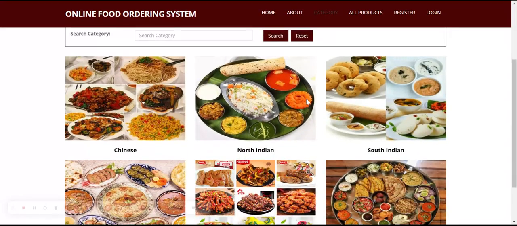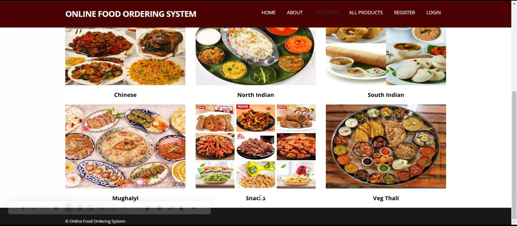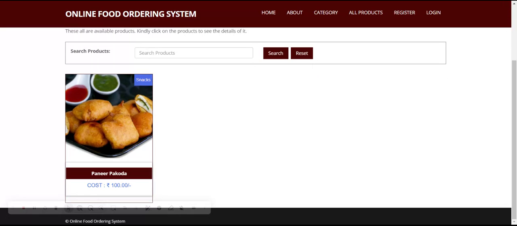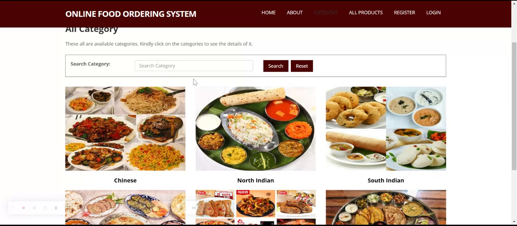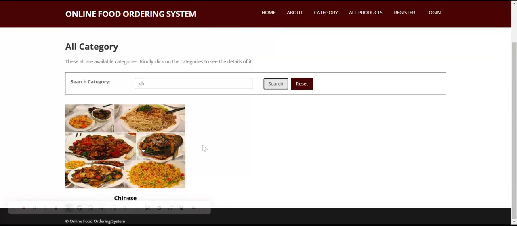This is the category page, and this is a dynamic page. You can see there are categories, and you can click on a link to see all of the food items that belong to that category. Let me show you again. Suppose you want to search for the category Chinese. Just search Chinese. Oh, I think there is some spelling mistake. So CHI, right? This is the like search.